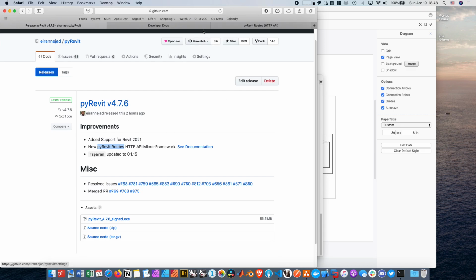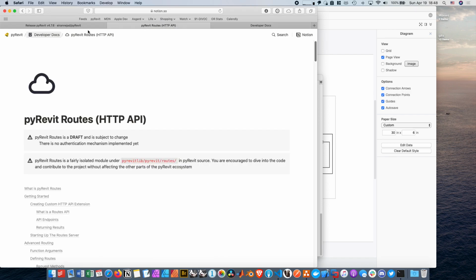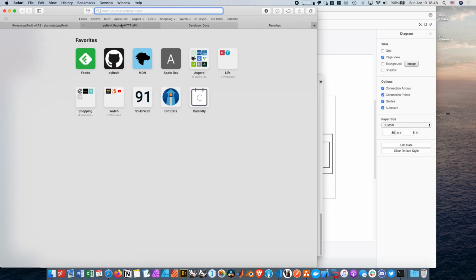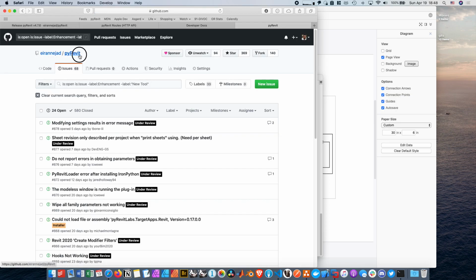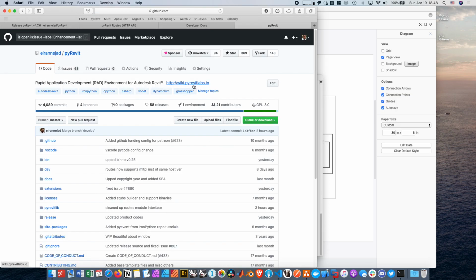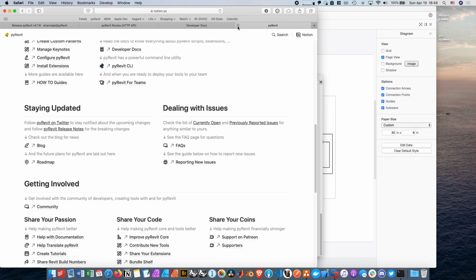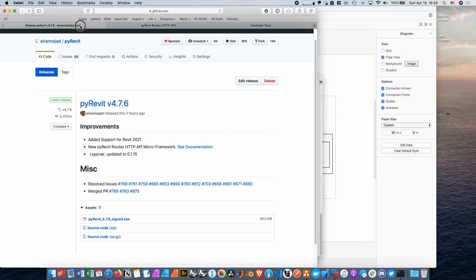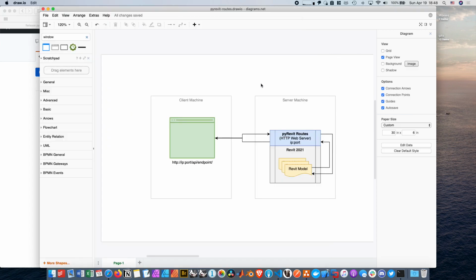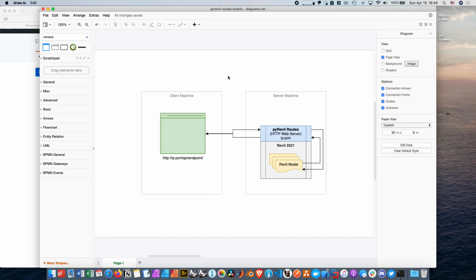Throughout this conversation, I'll show you a couple of links on the PyRevit Wiki. If you don't know what that is, you can search for PyRevit, and if you find the PyRevit repo, you can click on the wiki.pyrevitlabs.io, and it'll take you to the PyRevit Wiki. So anything that I'll show you inside this environment, that would be the PyRevit Wiki that you all have access to. So let's talk about PyRevit Routes server and the HTTP API framework.